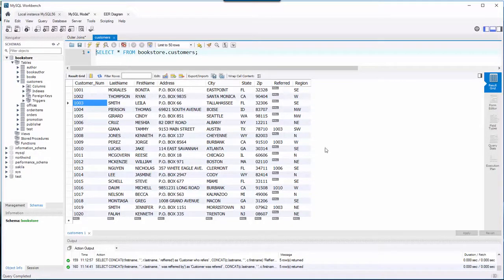So in other words, when I look at this record, Tammy Gianna has this number 1003. Well, that number represents Leela Smith. And of course, down here on Jorge Perez, he is 1003. Again, Leela Smith. So in other words, Leela Smith has referred these two customers. Nicholas in the row or 1013 was referred by Messiah Cruz at 1006. So this is called a self-join, where the primary key of a table ends up being a foreign key in the same table.